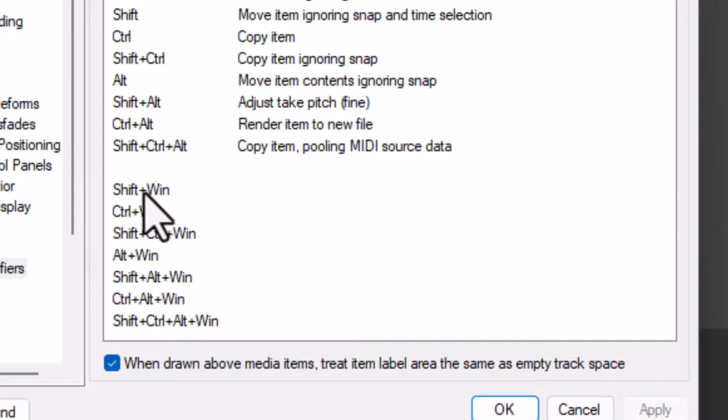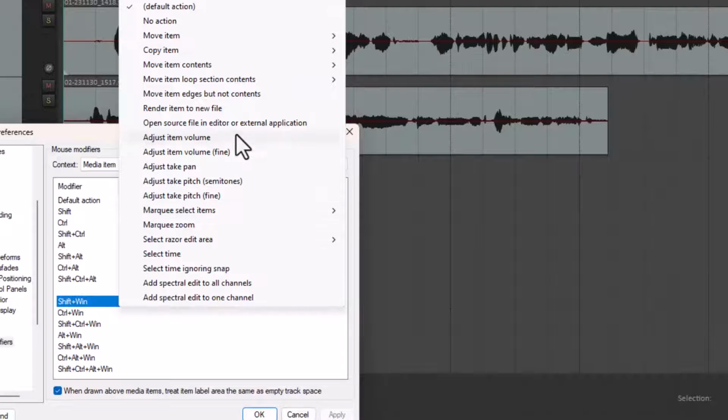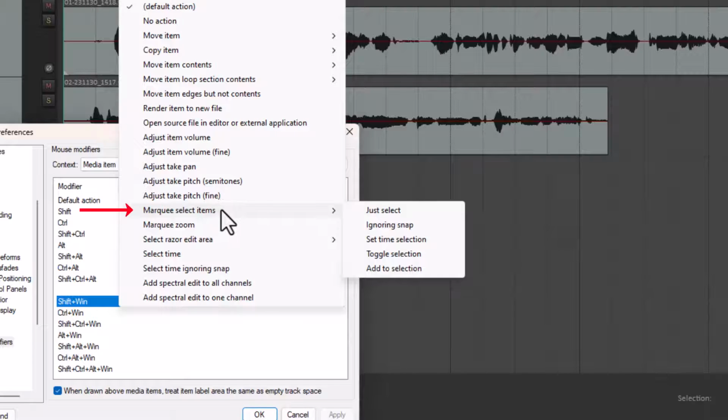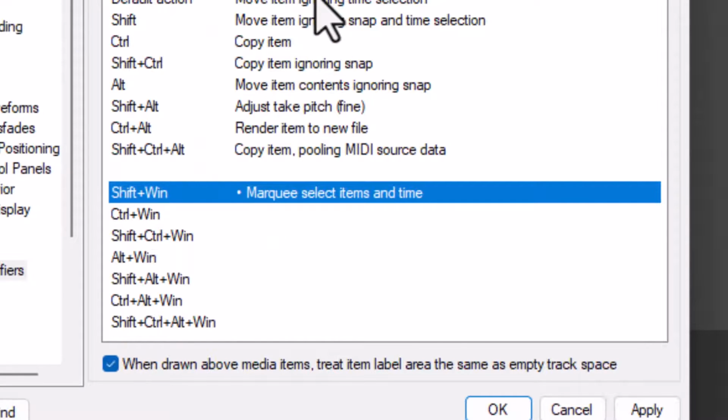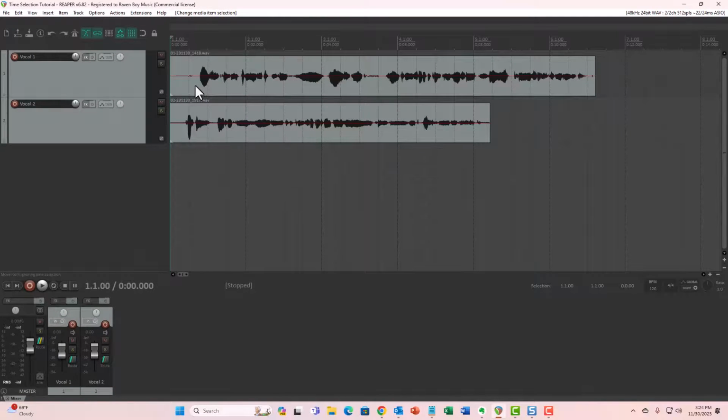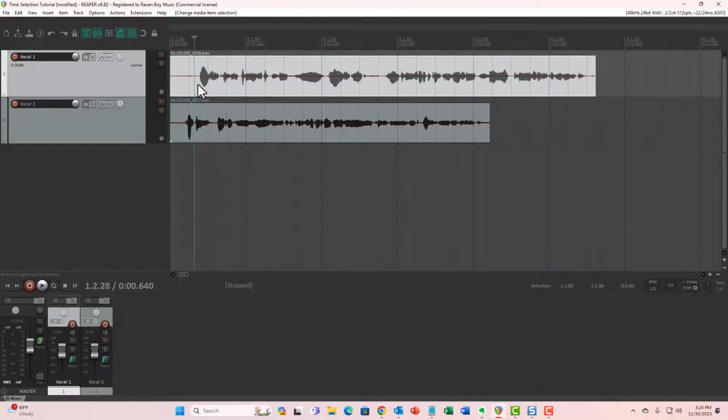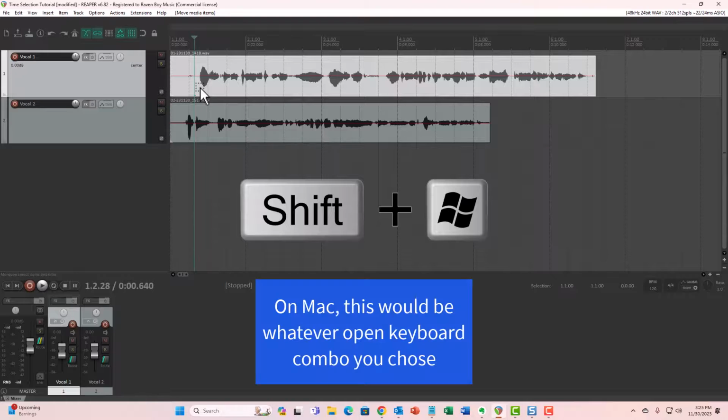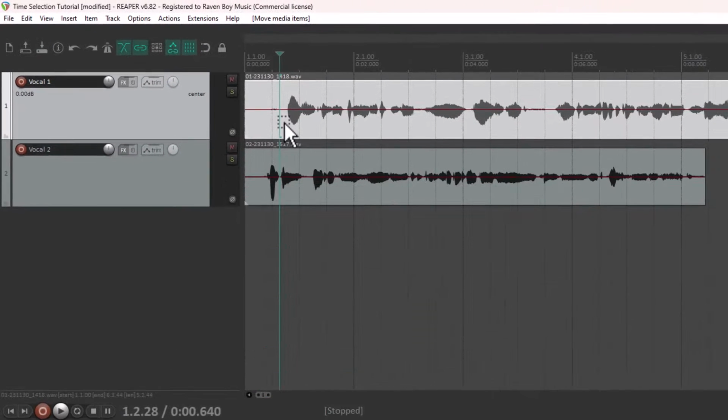So let's double click this, and you'll see that we have a bunch of options here. So hover over Marquee Select Items and click Set Time Selection. So then what results under behavior is Marquee Select Items and Time. Click Apply and then OK. And now if I want to move this, I can still do that via the default behavior, left drag. But if I want to make a time selection, if I hold the keyboard combo Shift and then the Windows button, even with my cursor over the audio item, I can drag and make that selection.